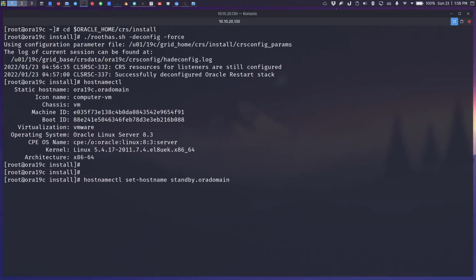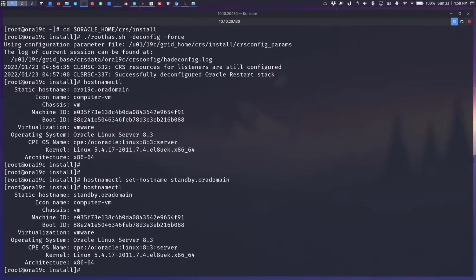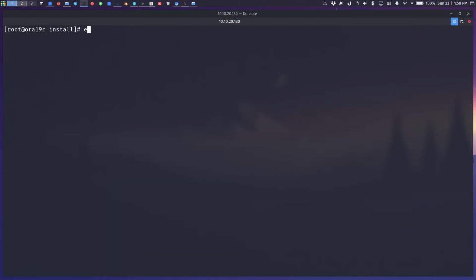Okay, so let's see. Now I will do this one again. Yeah, you can see here right now it's changed to standby.aura domain. Now I will exit this one and reconnect back again. Let's see if it's changed to standby. That means this has taken effect right now. So if I write hostname, it should be standby.aura domain. Okay, so right now everything is okay.